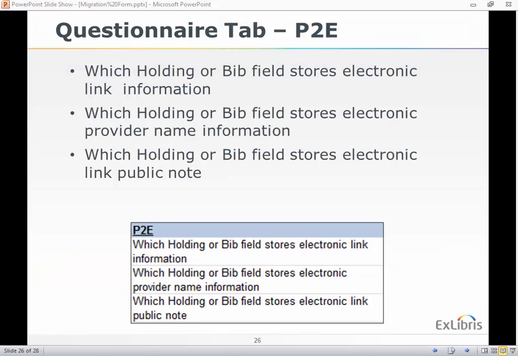In the last section of the migration form, we'll discuss the P2E process. During migration, all resources are categorized as physical in the database, even if the record represents an electronic item. All records are converted to Alma as physical initially. A second process then converts records identified as electronic to the electronic format. This is done by your institution providing Ex-Libris with a list of records that are identified as being electronic as part of the data delivery in a certain format.